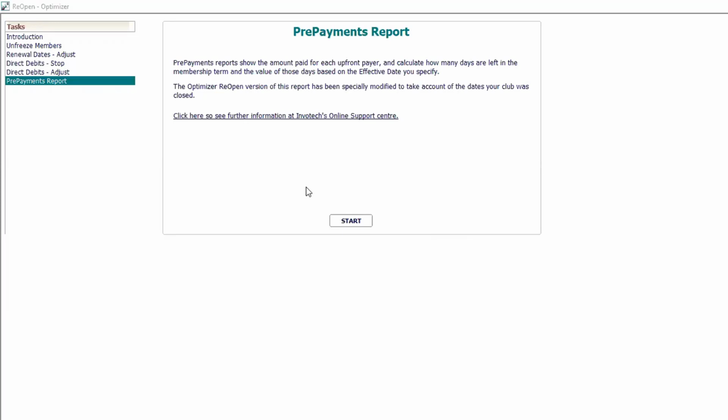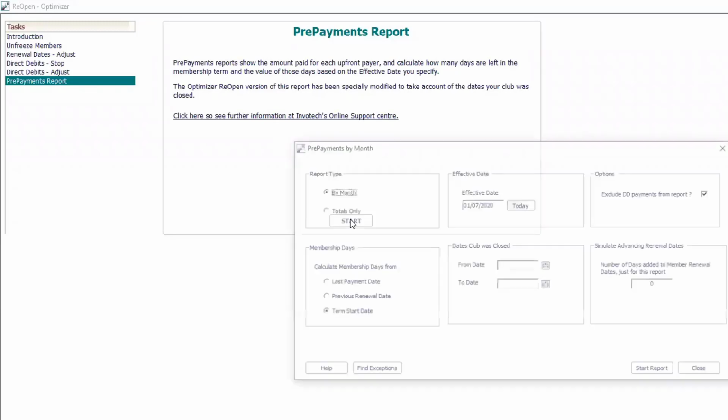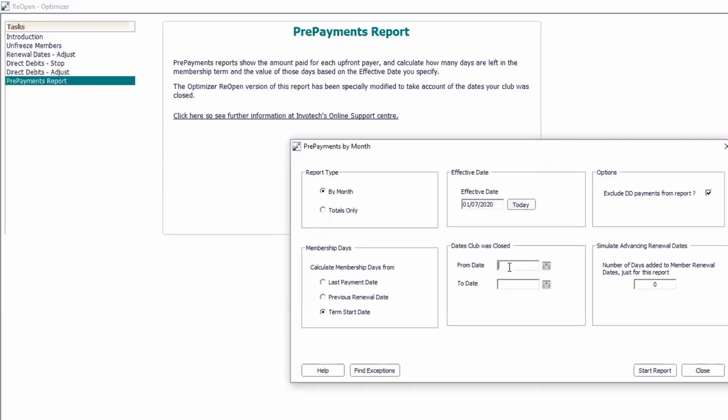What I recommend you do is run the report within Reopen and the same report within Optimizer, and then ask your accountant which one they require. To run the prepayments report, you just click Start. You put in the dates that your club was closed. And you press Start Report.